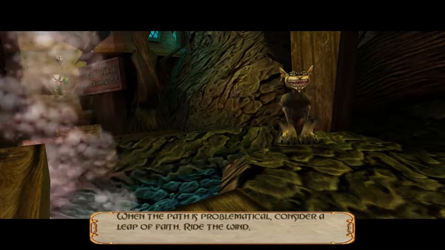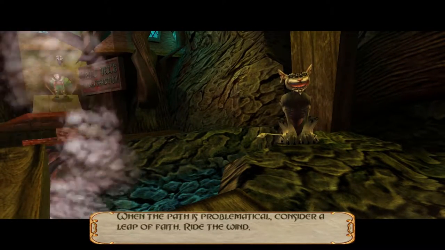When the path is problematical, consider a leap of faith. Ride the wind.